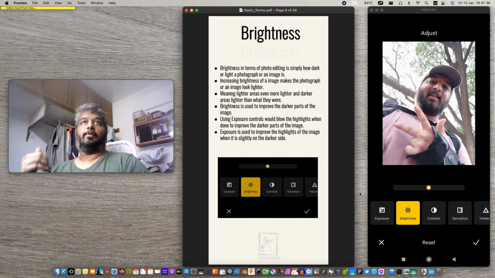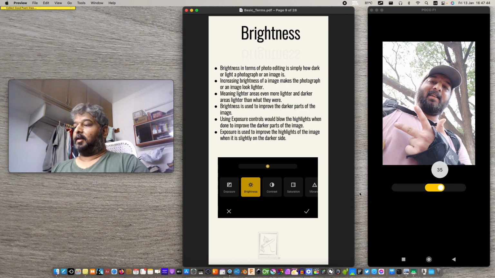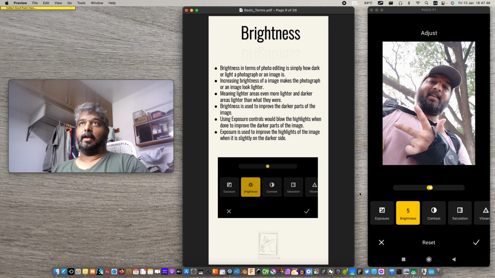Next, brightness is used to improve the darker parts of the image. Definitely, if there is any darker side of the image, I could use a slider to adjust that. Using exposure controls would blow the highlights when done to improve the darker parts of the image. So that is the difference between exposure and brightness.